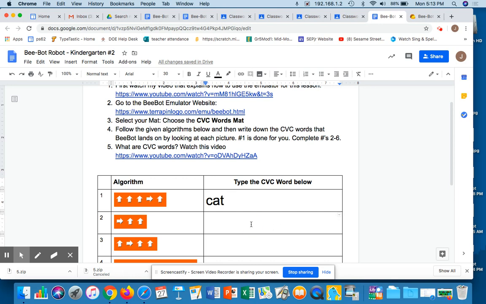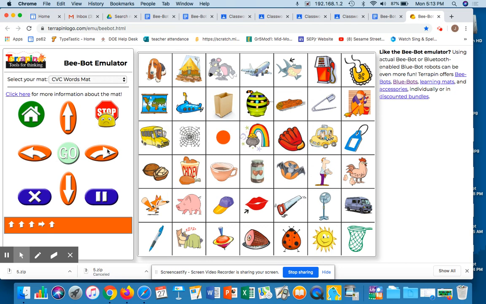Your job is to now go into the next box for number 2, follow the algorithm that says right, forward, forward. Make sure when you go back to the emulator that you click the X to clear the last algorithm and you click on the green house to tell BeeBot to go back to the start position. If you don't tell him to go back to the start position, you're not going to land on the correct picture that I assigned. So then you would put in the next algorithm.